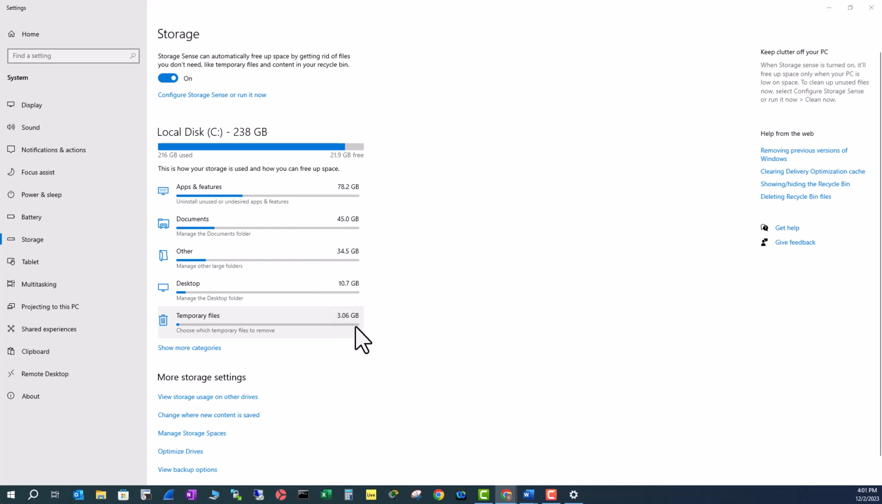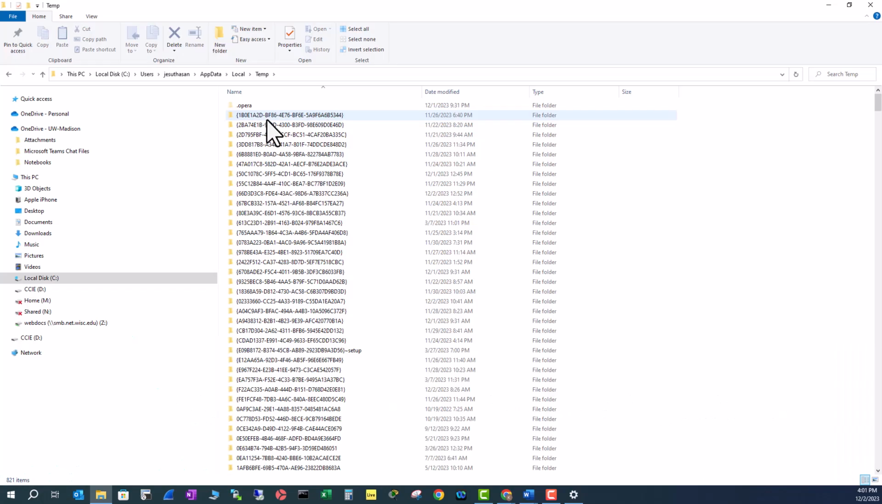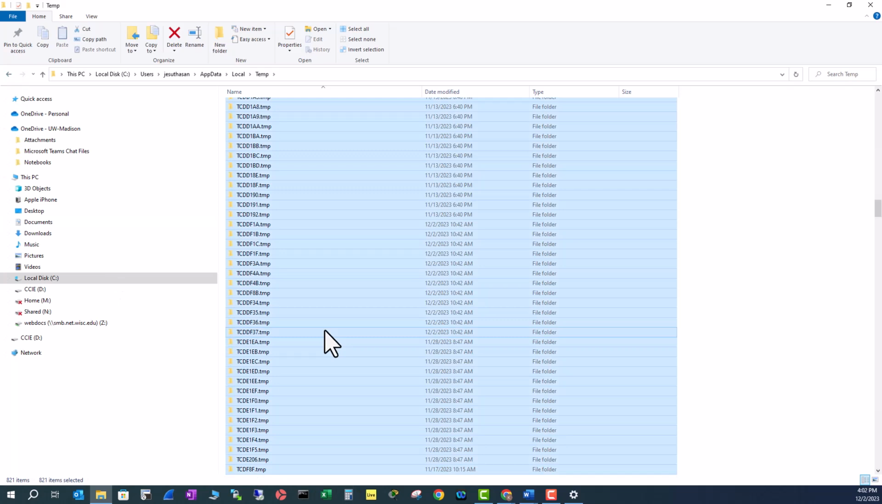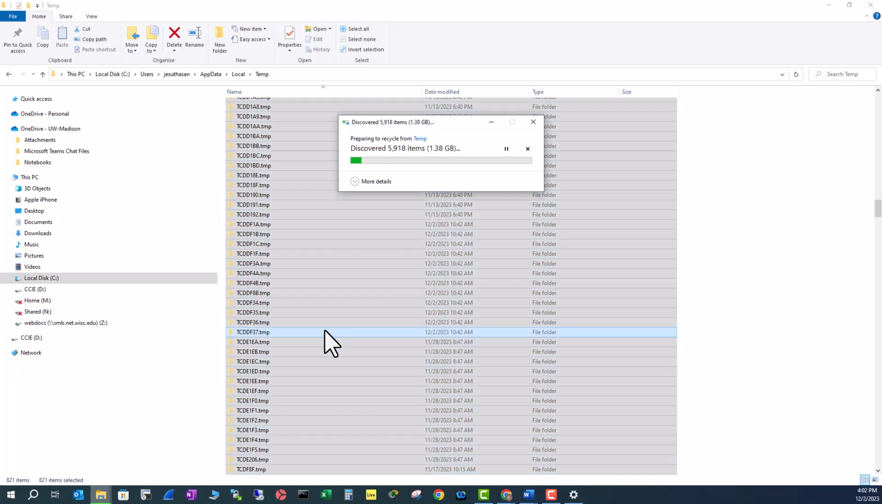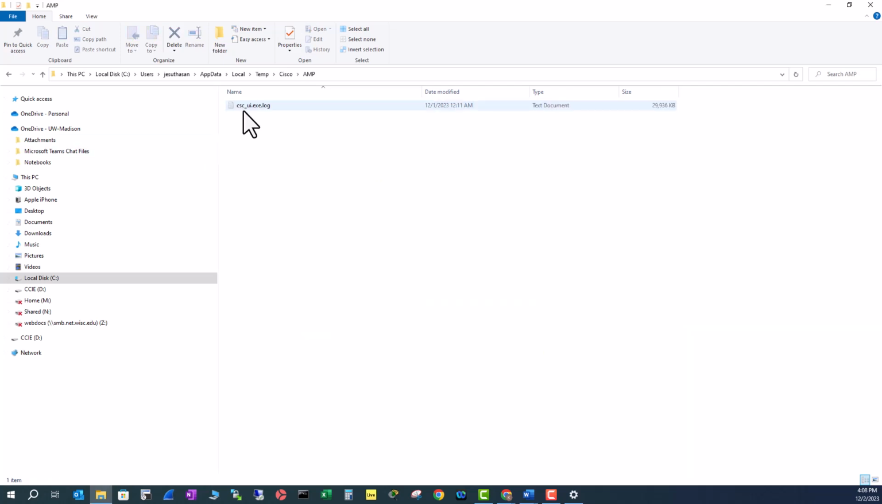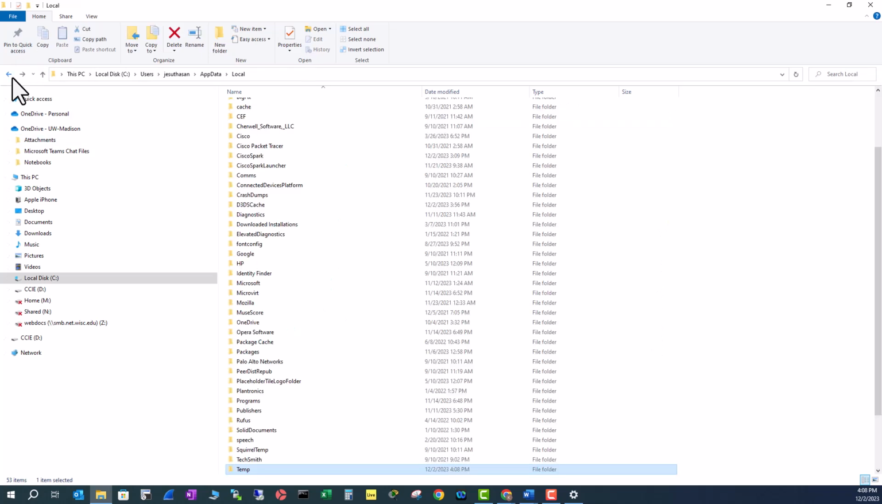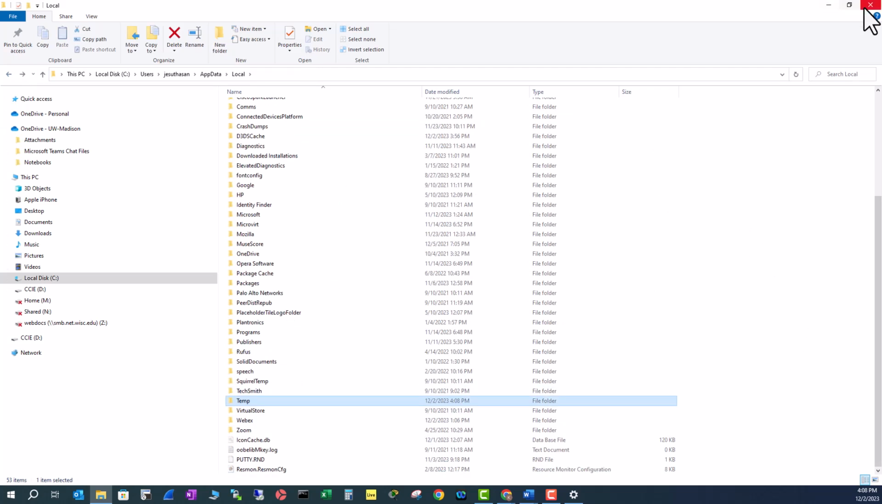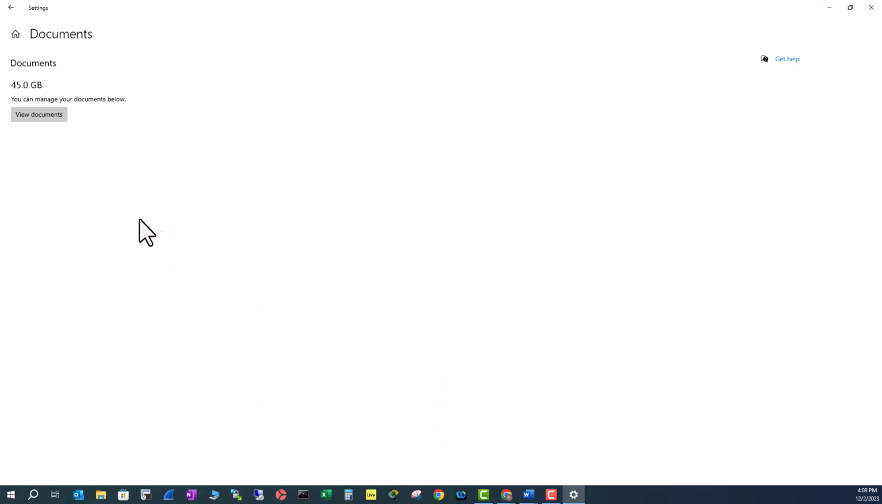So let's go to another place where I know there are temporary files. And all these are unwanted files. This is safe to clean up. So I'm going to select all of them, hit delete. So this says this folder is opened by another program. That's possibly due to the AMP diagnostics. Okay, I'm going to leave this alone and move on to the next step, which is removing some documents.